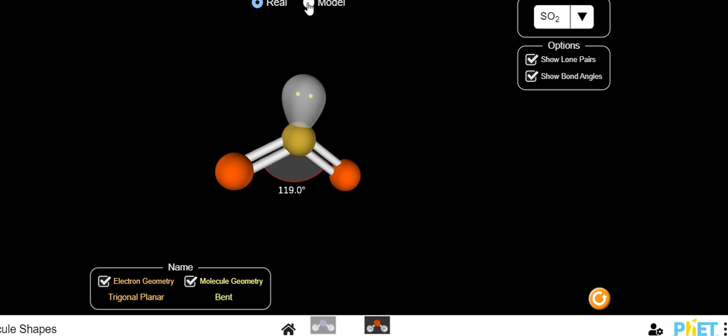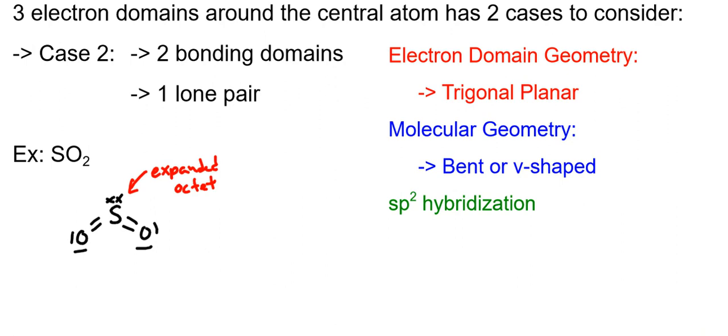If I go to the model and click away from the real, you can see the model says it's 120. It's when we get to the real scenario that we see here that it's less than 120. It's actually 119. So I'll add my label here as 119. I don't think you need to memorize these angles, but I think it is useful to appreciate that this lone pair pushes on those. And I would say if I was labeling this and couldn't remember the actual value for the test, I would say it's slightly less than 120.